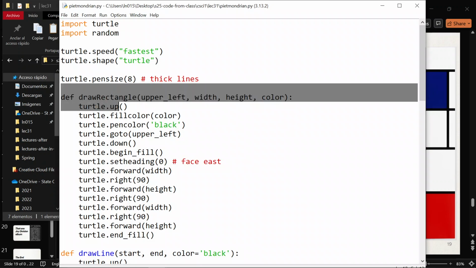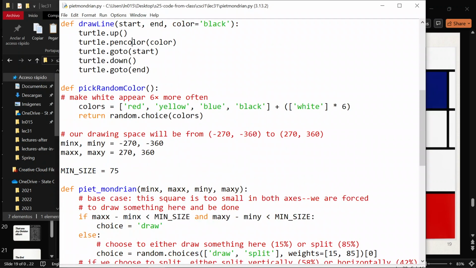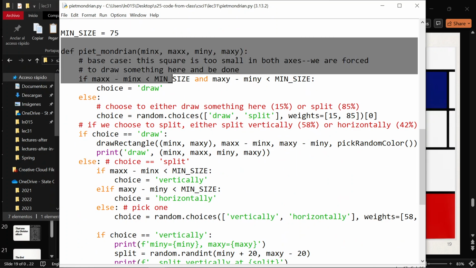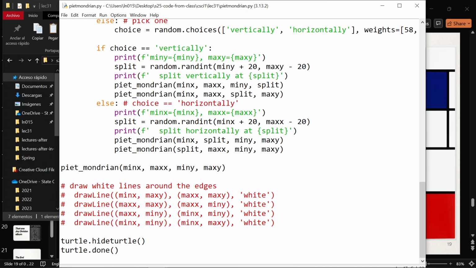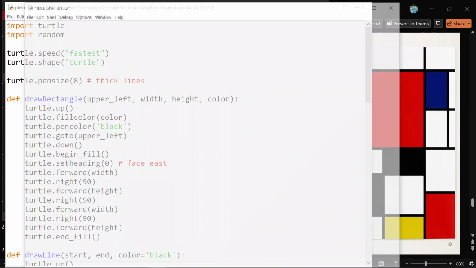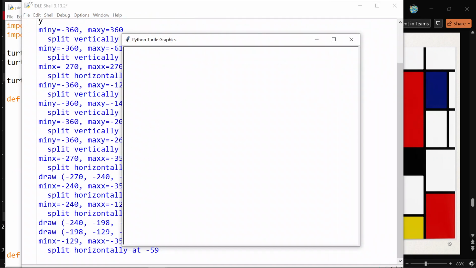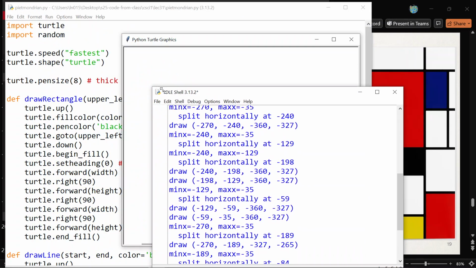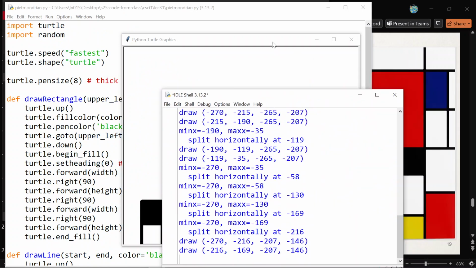There it is. So yeah, a draw a rectangle function, a draw a line function, a pick a random color function, all these things you could understand, right? And then here's a Pete Mondrian function, and then I do some things. So here, those are all those. If I run this, it's printing out information.